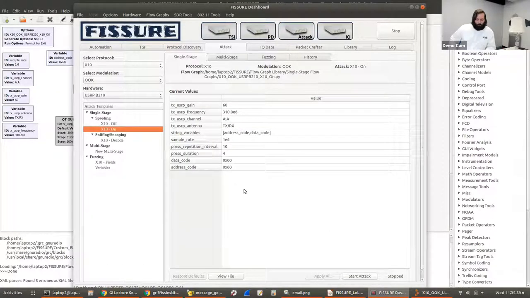So if I want to start the attack and turn it on, move the lamp up. Switch over to the off attack, turn the lamp off. Perfect.